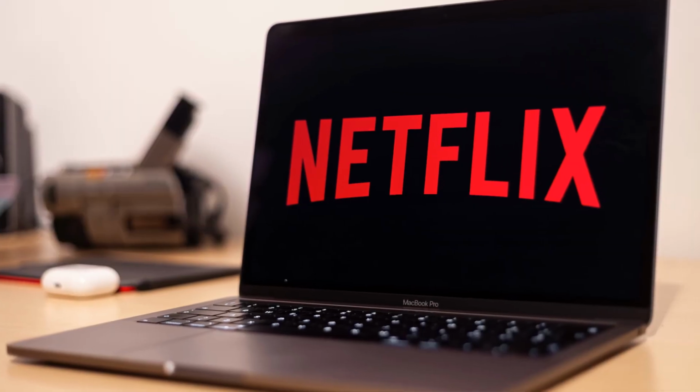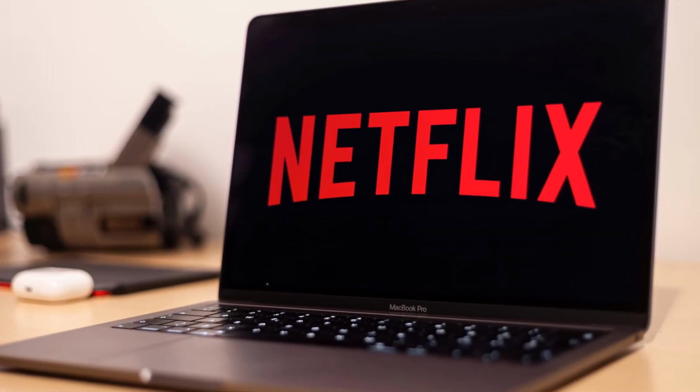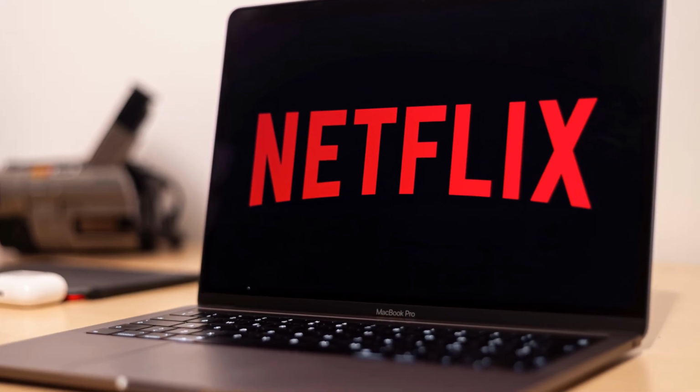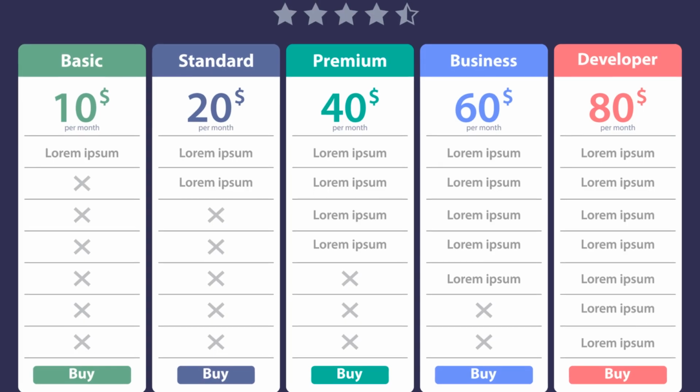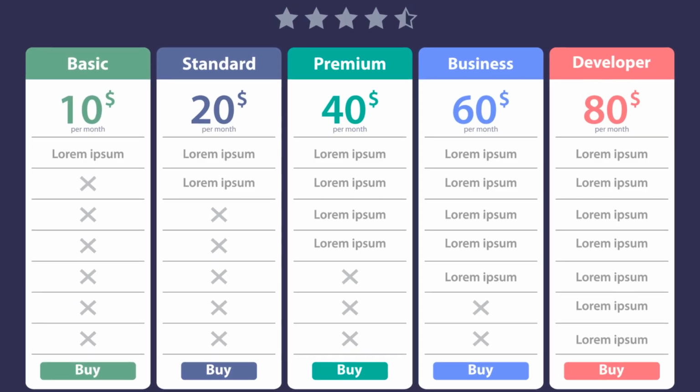A subscription model is simple. You pay a regular fee, usually monthly or annually, for access to the platform, much like Netflix. This gives you predictable costs. That subscription is almost always structured using a tiered pricing model.